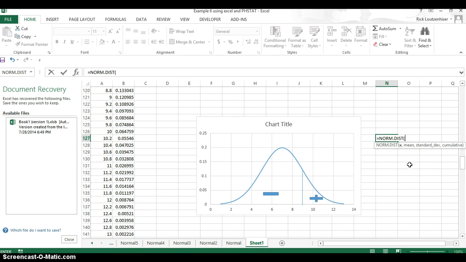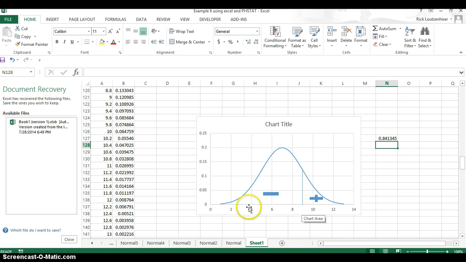The value that I'm interested in here is 9, the average is 7, and the standard deviation is 2, and this time I do want all the accumulated probabilities, and I get 0.841. So the probability of having a value of 9 or down is 0.841.